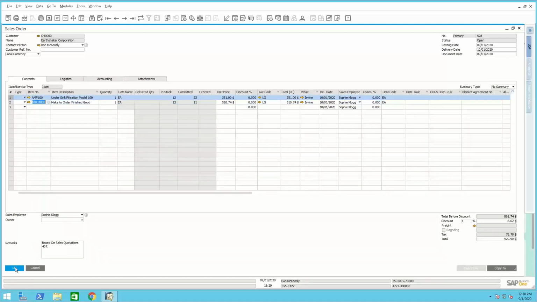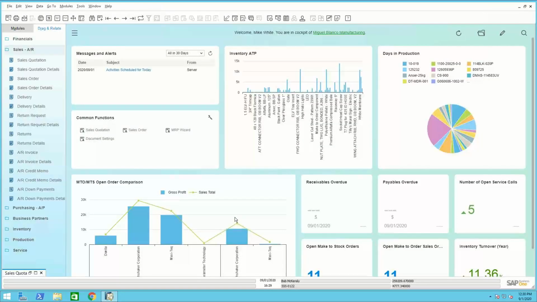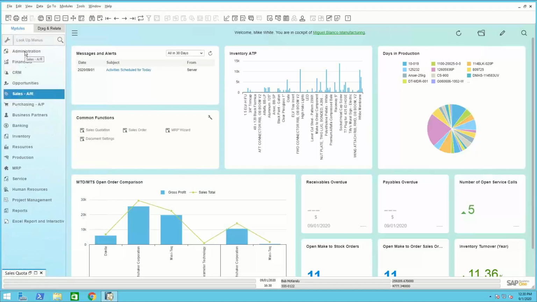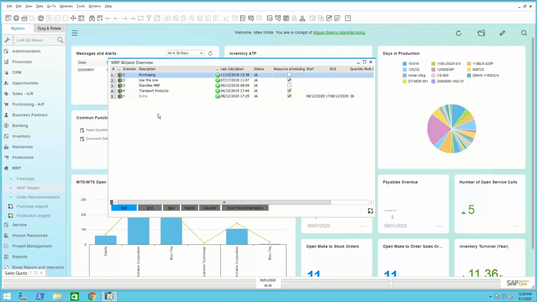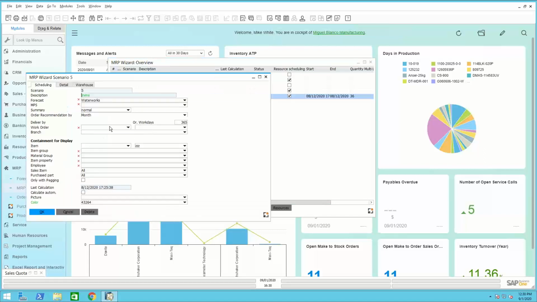So let's go ahead and do that, and let's see how Beas's MRP differs from the core SAP Business One MRP. We're going to jump into the MRP module and bring up the MRP wizard. This is not the standard MRP wizard that comes out of the box with SAP. This one is a true MRP2 type of solution. I've got a scenario I like to use called Irvine. That's where I'm located. Let's first edit that scenario and take a look at some of the differentiators between MRP in core Business One versus Beas.